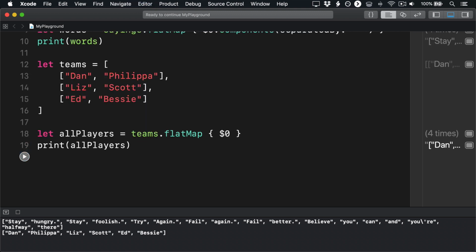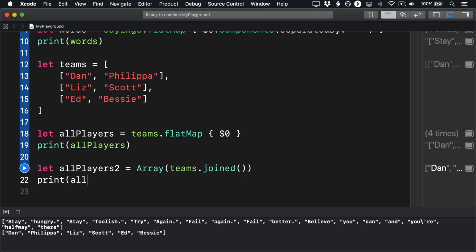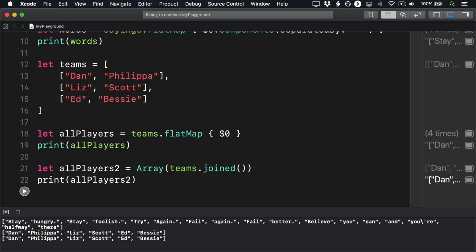That's the same as using the joined method, then converting it to an array like this. Let allPlayers2 equal Array(teams.joined()), print allPlayers2. Because flatMap is a method of sequences, we can use it across more than just arrays. Sets, ranges, and more all work.